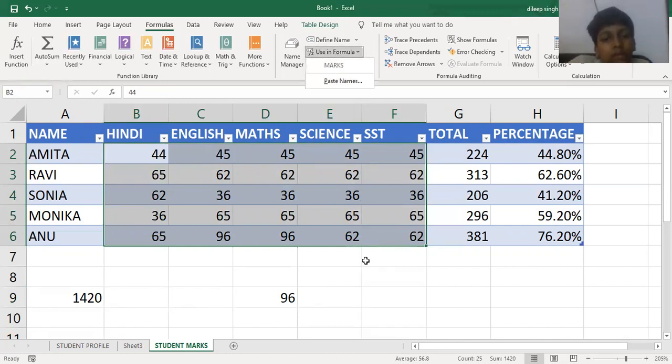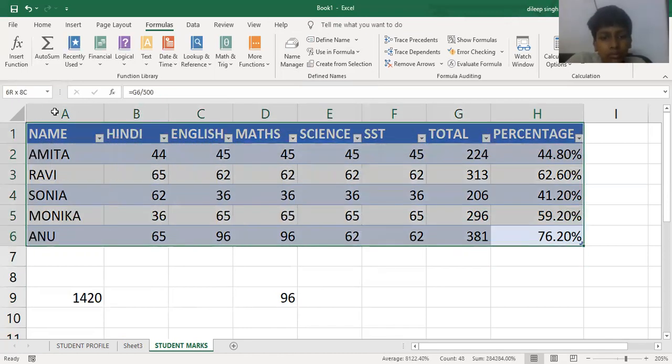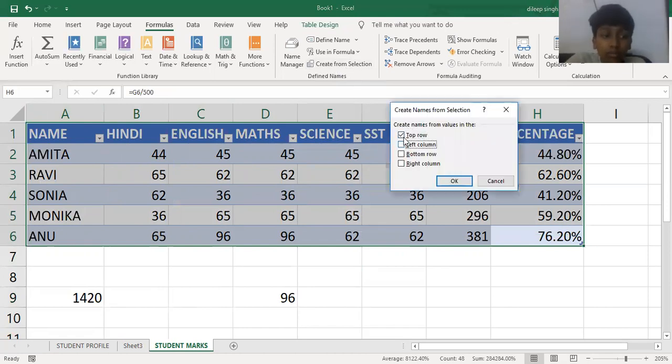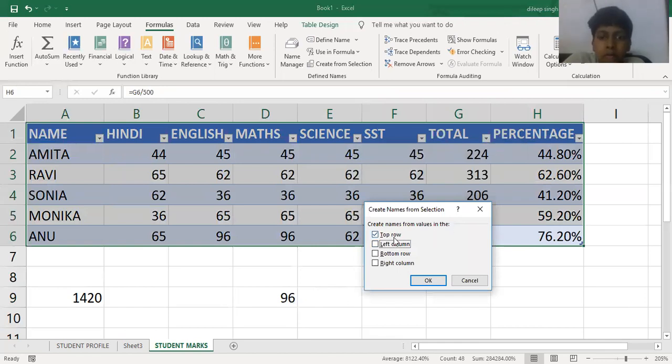If we want to make names according to the selection, just select it and click on Create from Selection. Here we use the top row as the name. Just see there: these names will be Name, and this data will be named Hindi, English, Math, according to the column, taking the top row as the name. Click Top Row and click OK. You can choose other options as well, such as the left column. If you have a heading on the left side, you can go with this option. Otherwise, just use your top row, because the top row holds the field names here.